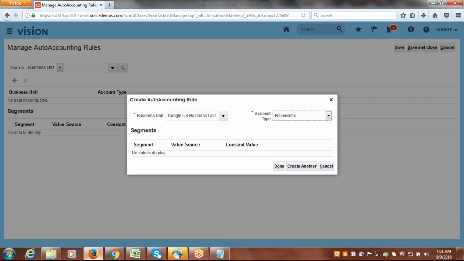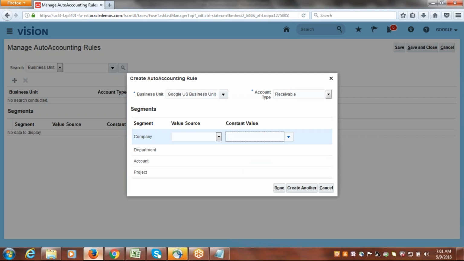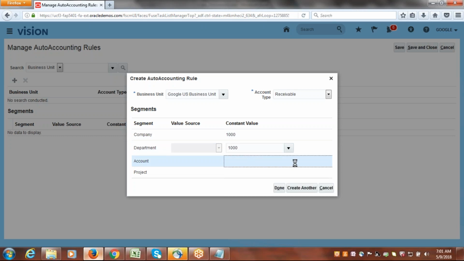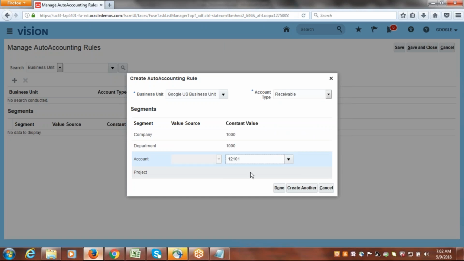So account type is receivable. Select constant values, 1000. Department, any one of the departments. Account is accounts receivable account. Here is that account. Project, you can pick any one of the values as a default. So we created for receivables.